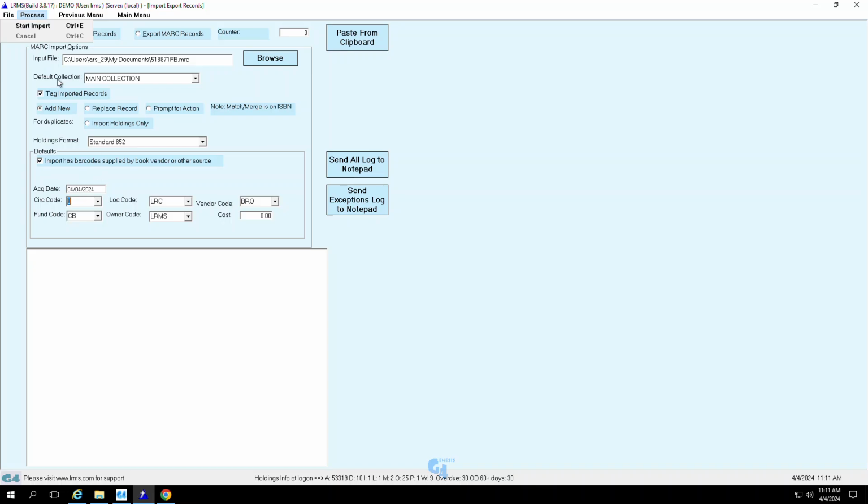So then what you do is you just simply go ahead and do your start import. If for some reason you start seeing things that are not going the way you want, go back up here to process immediately and click on cancel. And that's how it works. Now, I think this file probably has been imported before, so I'm going to go ahead and start it. And there we go.